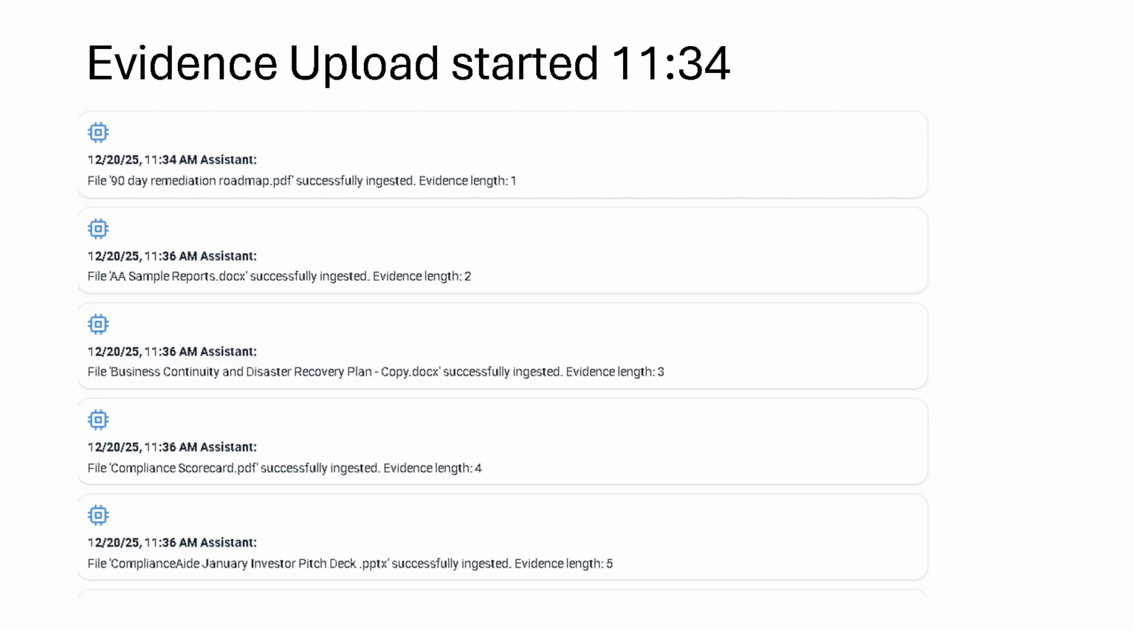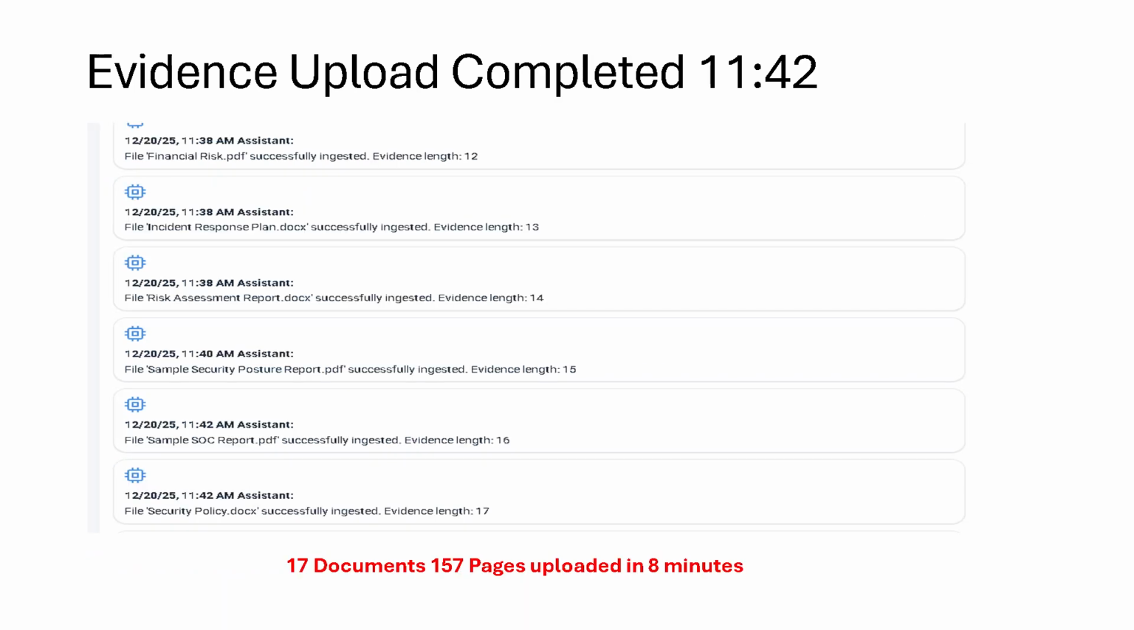ComplianceAide tells you that the file has been successfully ingested onto the platform and keeps count of how many and what files have been ingested. You can see that we uploaded 17 documents covering 157 pages in 8 minutes, a task a human would take days to achieve.